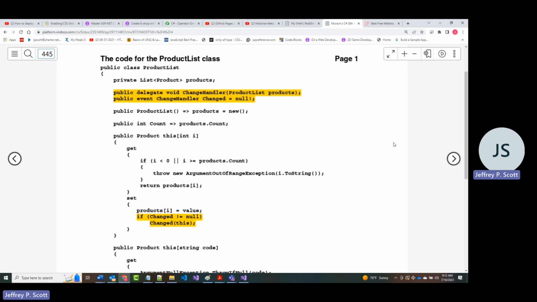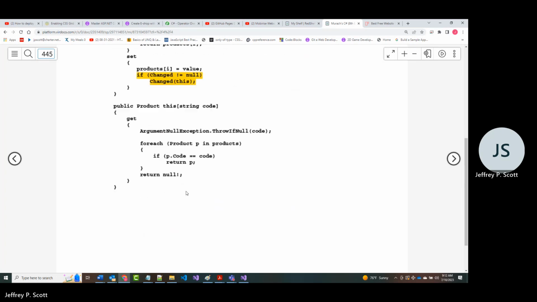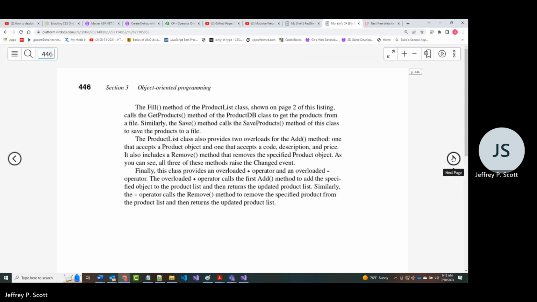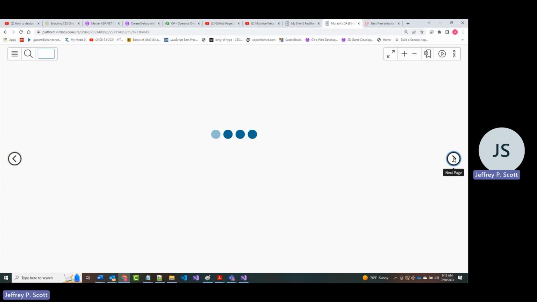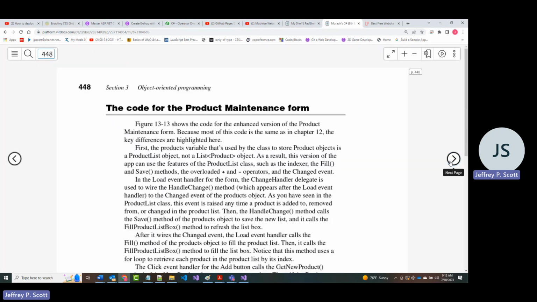So it's all the stuff in mustard yellow. You can see we've got a delegate in there and an event in there. And you can see in here how we're using the delegate. And there's an explanation. Again, I don't want to go over any more of it than I already have.